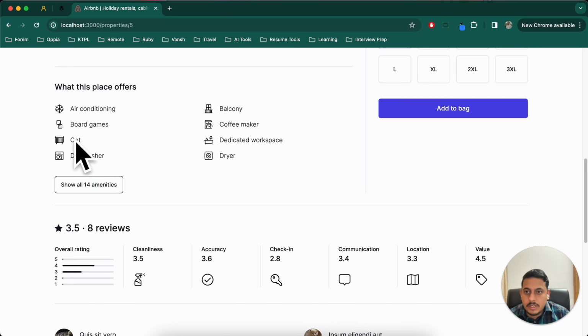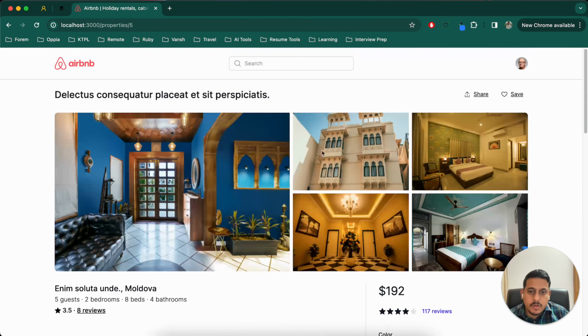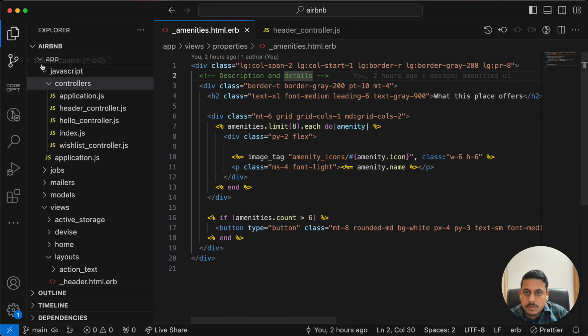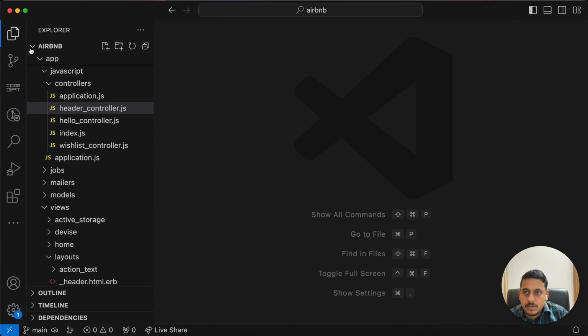And in the last video, we showed these amenities. So in this video, we'll focus on the modal part first. Let me have a look. What is this?